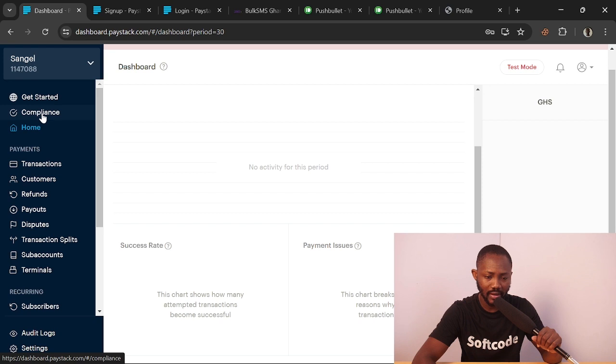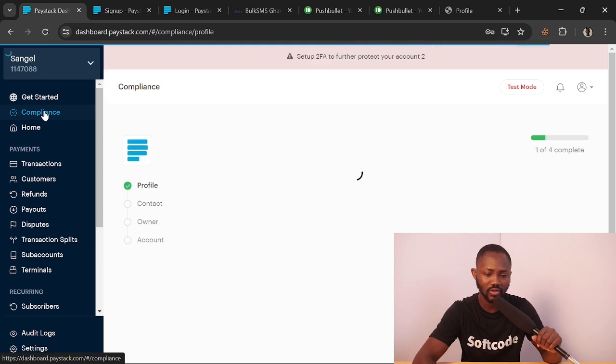Now you come to compliance, right? So this is what it's talking about. Compliance is on the left hand side, and you click on compliance. When you click on compliance, it will tell you the things that you need to submit.